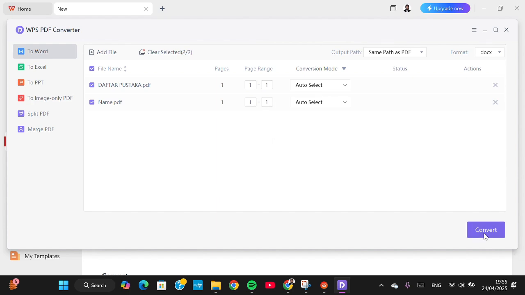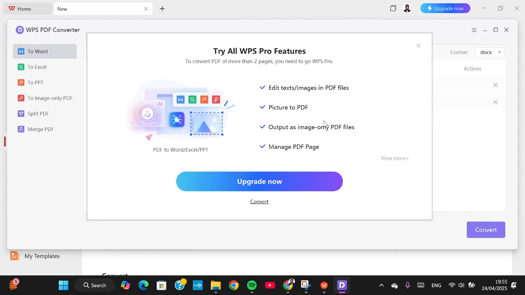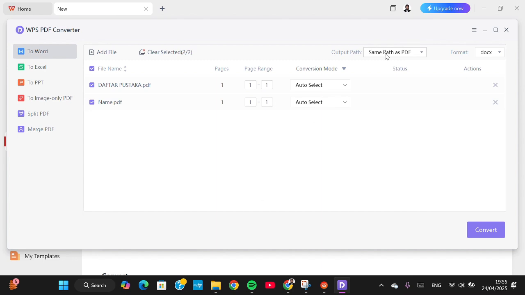and then we can click on convert. Okay, and as you can see guys, we need to subscribe to WPS if you want to split or merge PDF files. But don't worry, because here I'm going to show you the alternative if you can't subscribe to the WPS Office.